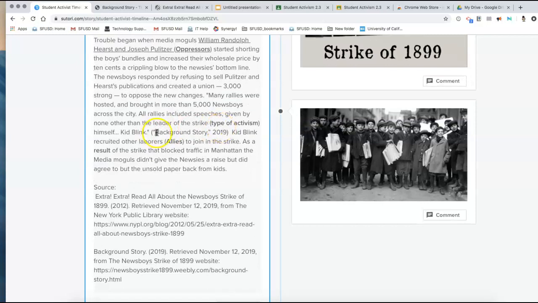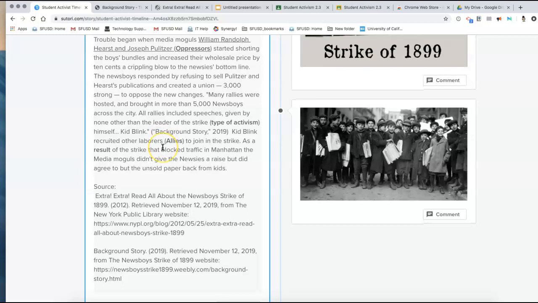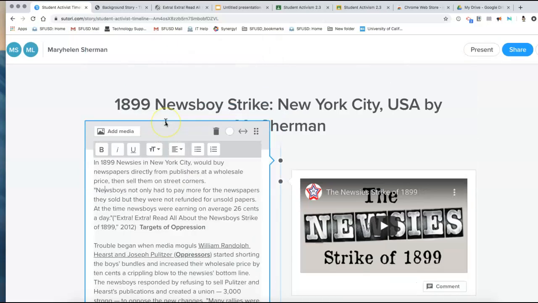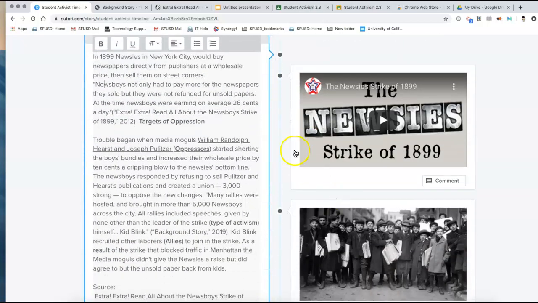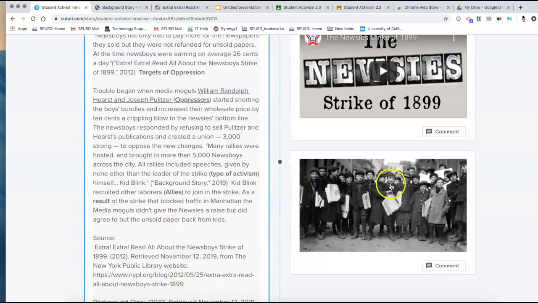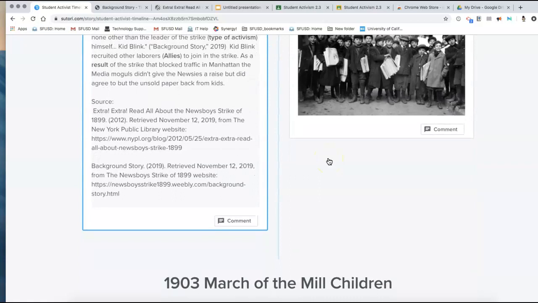They did strikes. So my other quote that I got was, many rallies were hosted and brought more than 5,000 newsboys across the city. All rallies included speeches given by none other than the leader of the strike, Kid Blink. You should also know at least one person in the strike. As a result, so these things: targets of oppression, the oppressors, allies, activists, location, type of activism, rights or laws they are violating. So they wanted more money, right? All of that should be clear in your paragraph. It has to have 2 cited sources, put a picture, put a video, and you're done.